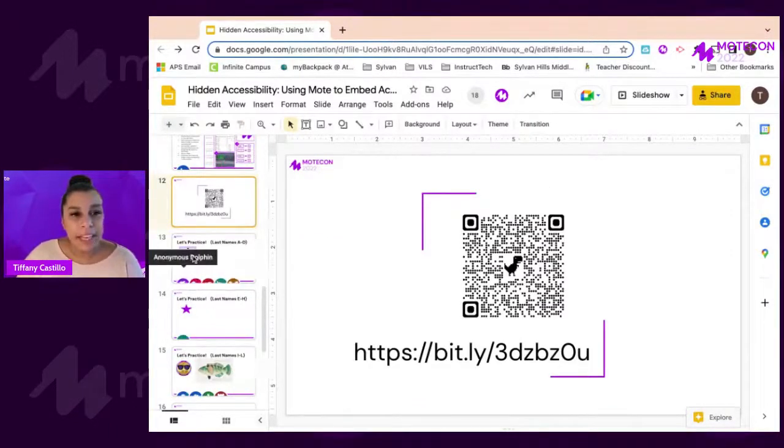So the steps again, you're going to insert your picture or shape, then navigate to another site, record your Mote using the Mote icon at the top, come back and hyperlink the shape that you inserted. You can insert a hyperlink by clicking your shape and then pressing Control or Command K.